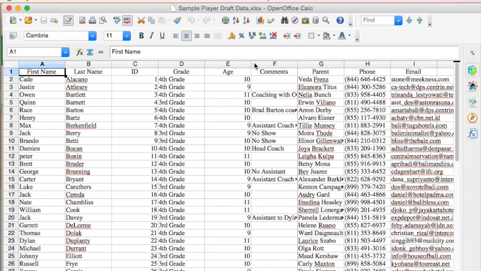Let's jump over to our spreadsheet application. This could be Microsoft Excel, OpenOffice, or any other similar program. And as you can see here, we have first name, last name, ID, grade, age, comments, parent name, phone number, and email. The first row needs to be a header row, just like the one we have here. Your columns also need to be in this order. First name and last name are the only mandatory columns. If you don't have or don't want to use any of the other columns, just leave them blank.